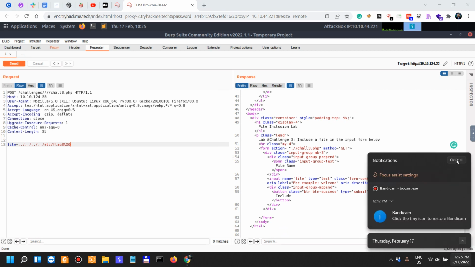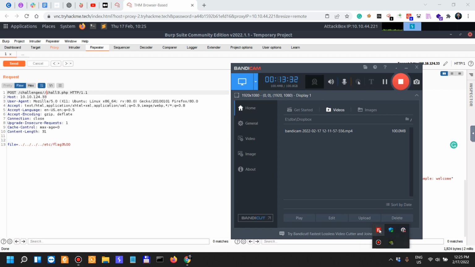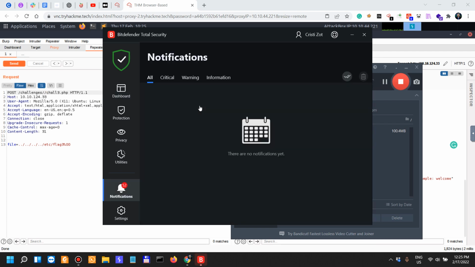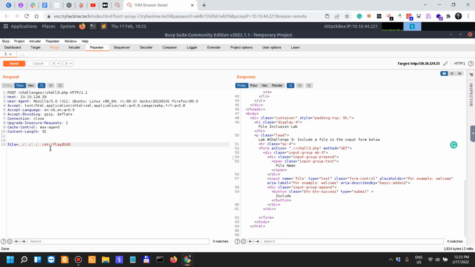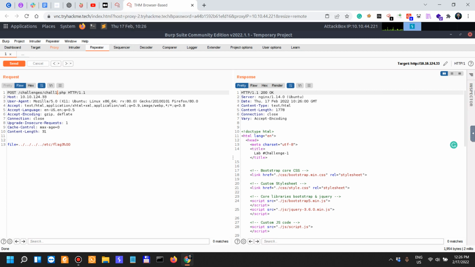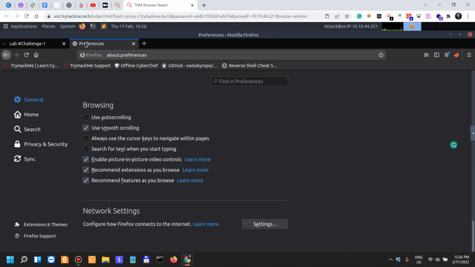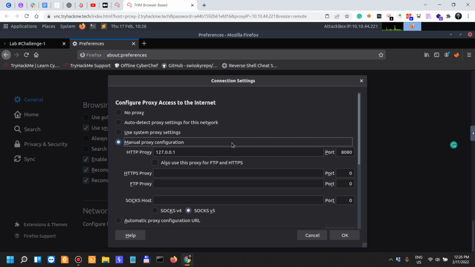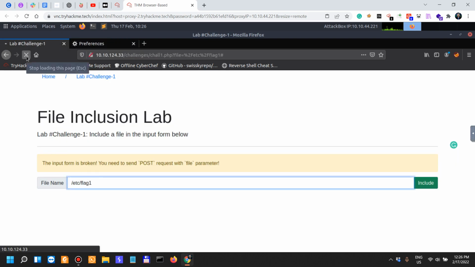And to be honest, I don't think Bitdefender is actually interfering with my request, hopefully. Let's see if it does. No, it doesn't. What would the issue be in this situation? Etc flag 3. And what the issue would be in the first one, because it's the same thing. Do they actually want us to capture the request, the specific request to challenge 1? Right, that could have been an issue. Or not.